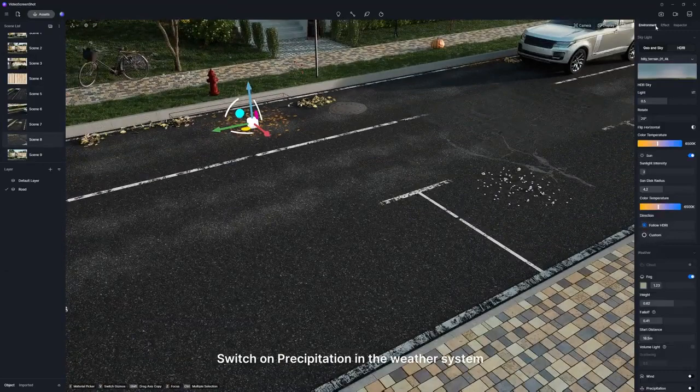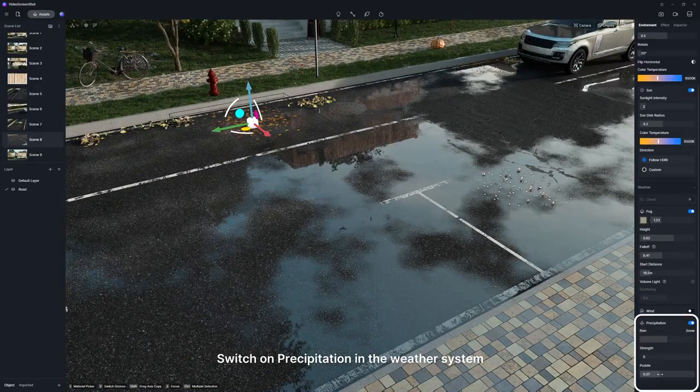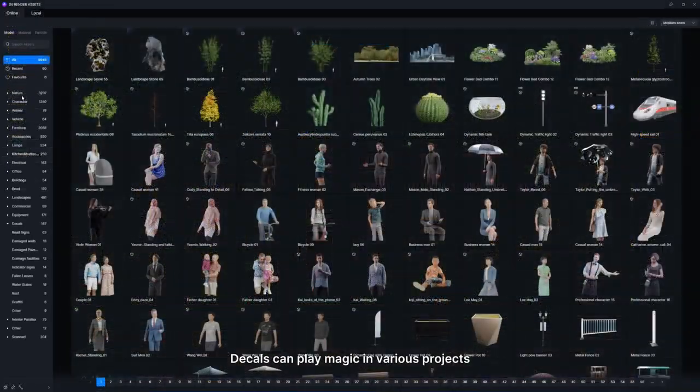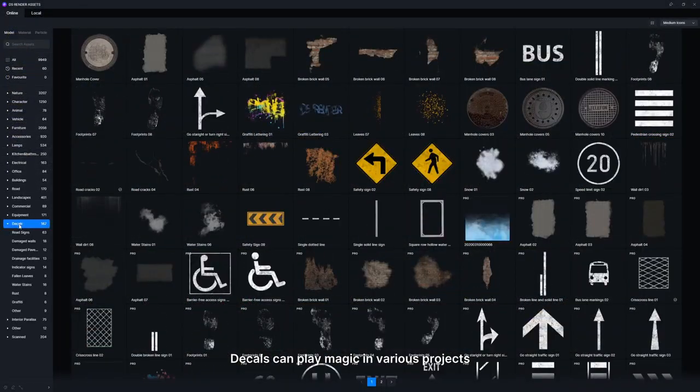Done? Switch on precipitation in the weather system. The road will immediately come to life. Decals can play magic in various projects.